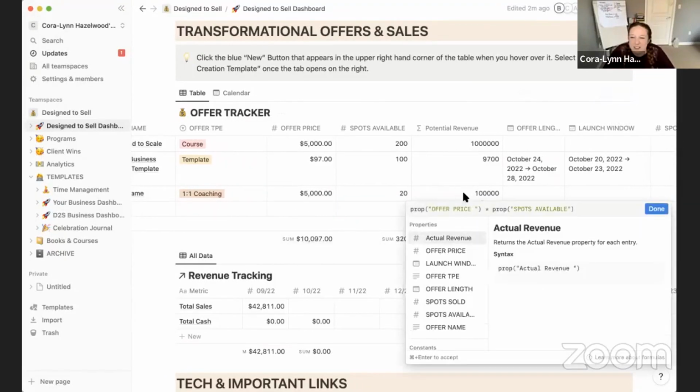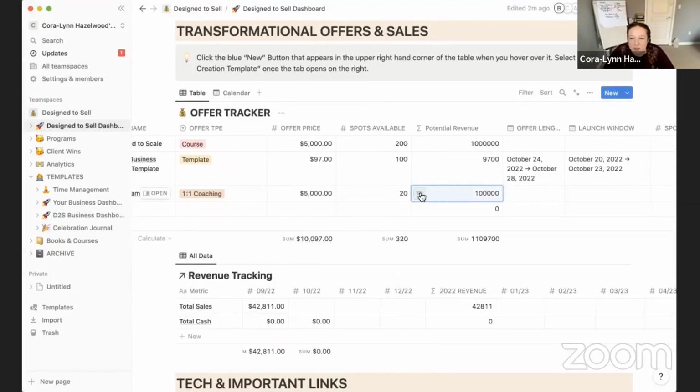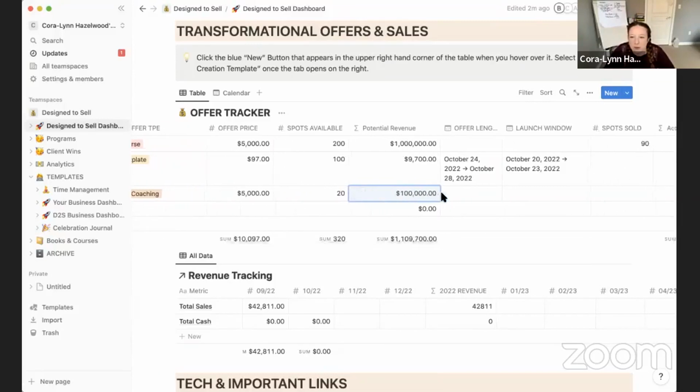And you can see here that it's going to spit out your potential revenue. So if I was to sell out my one-on-one coaching at $5,000 with 20 spots, I would make 100 grand. So that's the potential revenue that there is from that offer and from that idea.